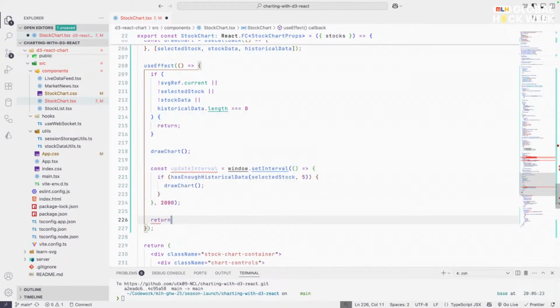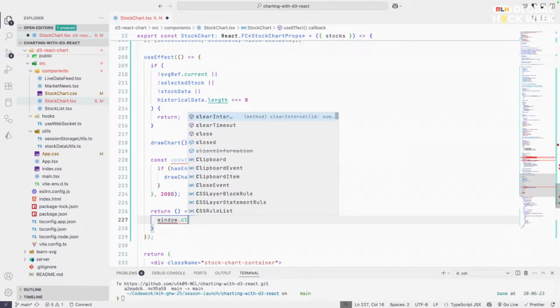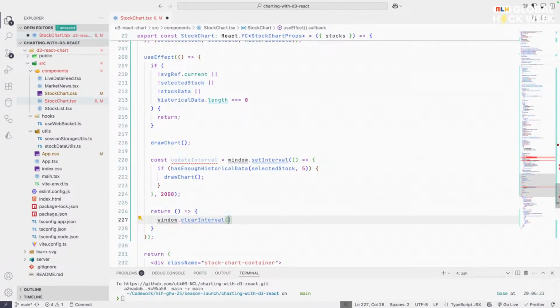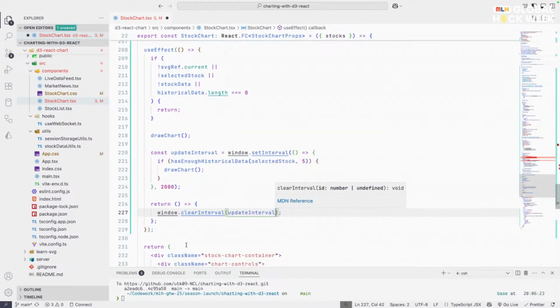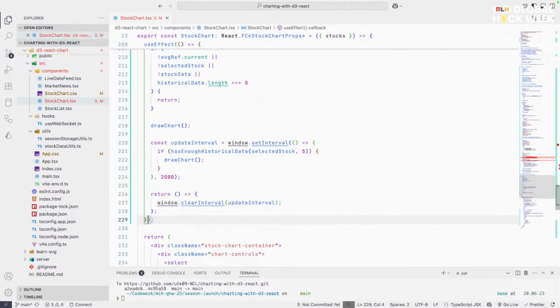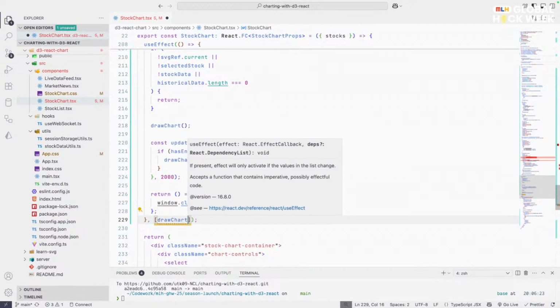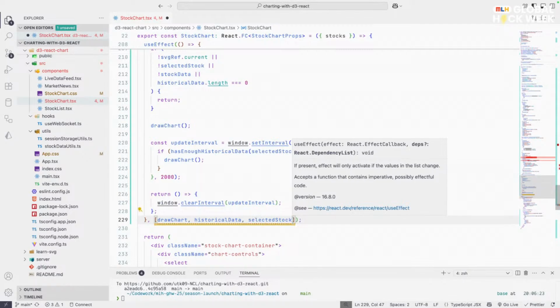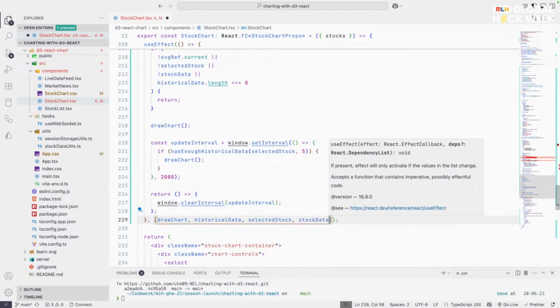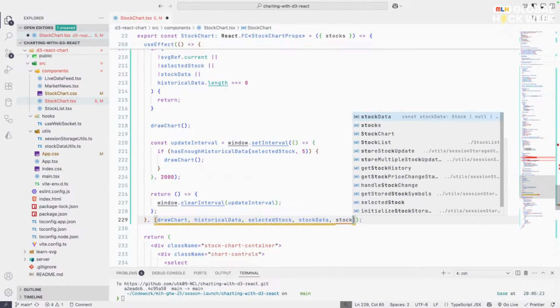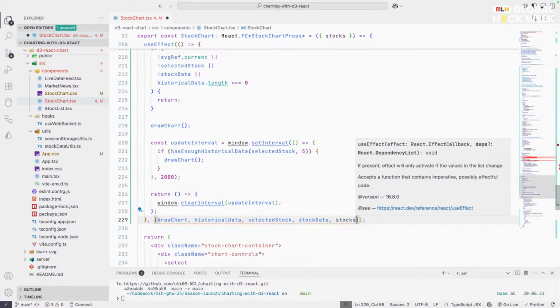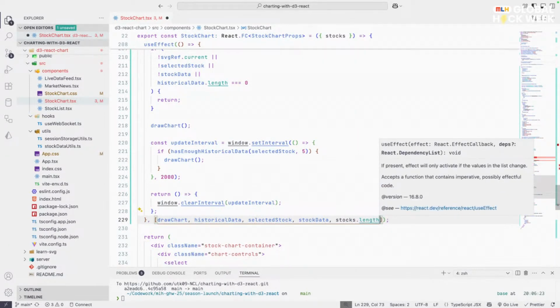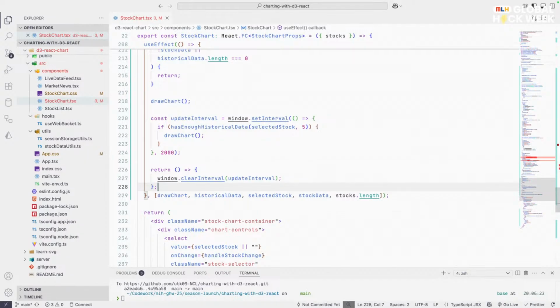And let's do a quick cleanup as well. So on unmount, we want to do a clear interval. This depends on draw chart, historical data, selected stock, stock data, and stocks dot length whenever that changes. So these are the things that it will depend on.